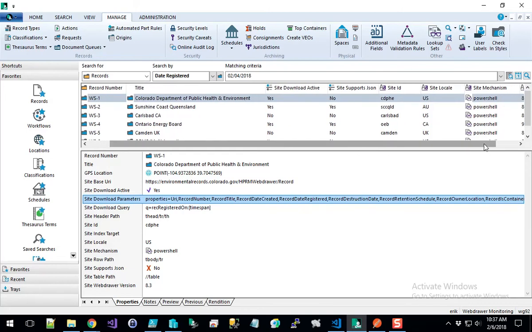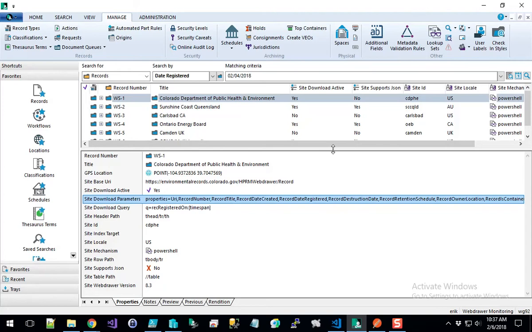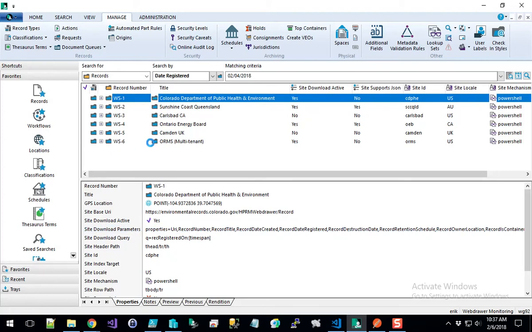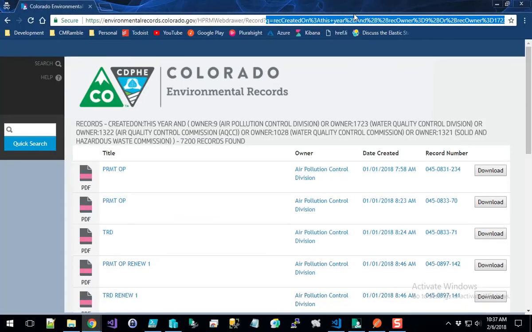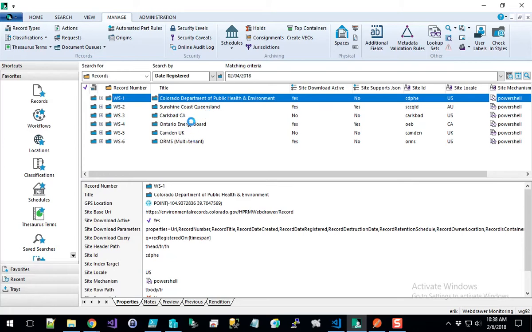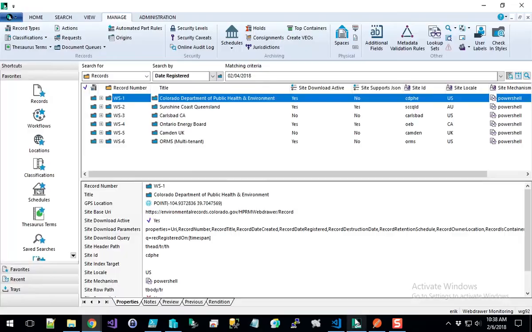I originally started off having a Logstash HTTP poller. I tried to use those for these types of sites, but I ran into some issues when we look at the actual downloads. For instance, the Colorado Department of Public Health WebDrawer site does not allow us to download JSON directly, so I can't do a format JSON. JSON has been disabled. However, other sites like the Ontario Energy Board and Sunshine Coast in Queensland have not disabled it, so I can just download JSON directly from one of those, as I'll show you later.